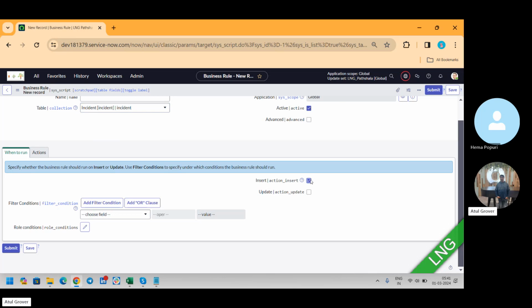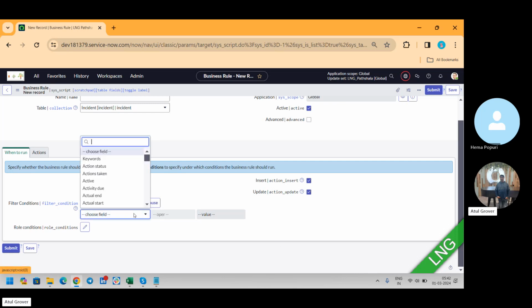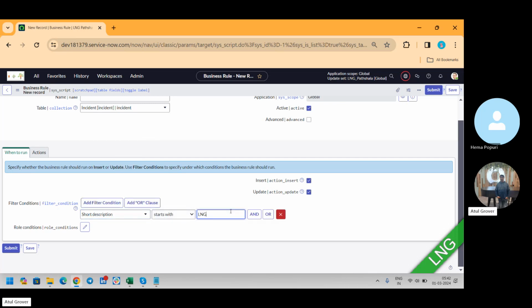Out of the box, you can run a business rule on the insert of a record, when you click on the submit button, or on the update, meaning it's already submitted and you're saving or updating it. So the basic fundamental from the interview perspective: what types of business rule do you have? We have mainly two types of business rule. One runs on the insert, one runs on the update. Plus you can put conditions, for example, only run when the short description starts with LNG.